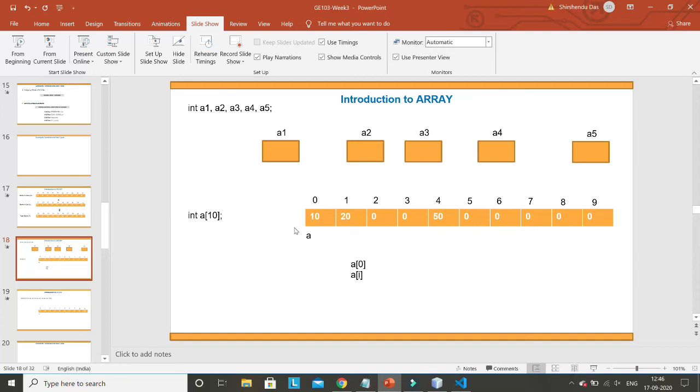And if you remember, in my first class I said each integer needs 4 bytes. So if each integer needs 4 bytes, how many integers are there here? 1, 2, 3, up to 10, there are 10 integers. So the total memory required is 4 into 10, 40 bytes. First 4 bytes for a0, second 4 bytes for a1, third 4 bytes for a2, like this.